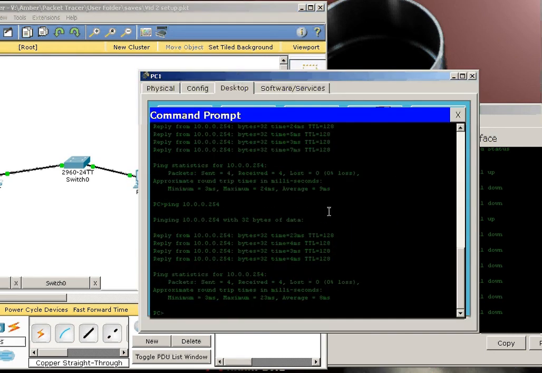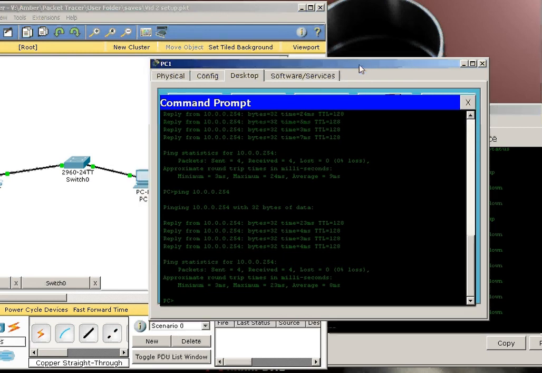So that's a very basic idea of how to set up port security. That's just one of the ways that you can set up port security. You can set it up so that only a specific MAC address can connect to that port. There are many different ways to do it.